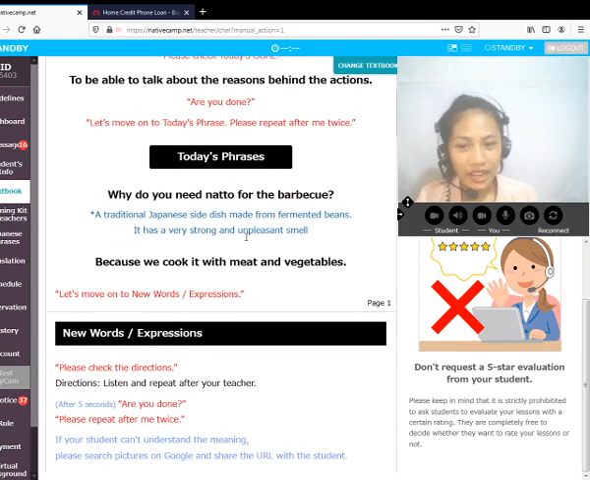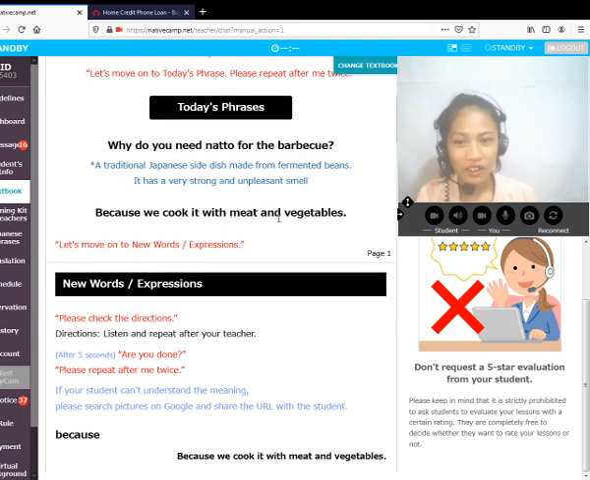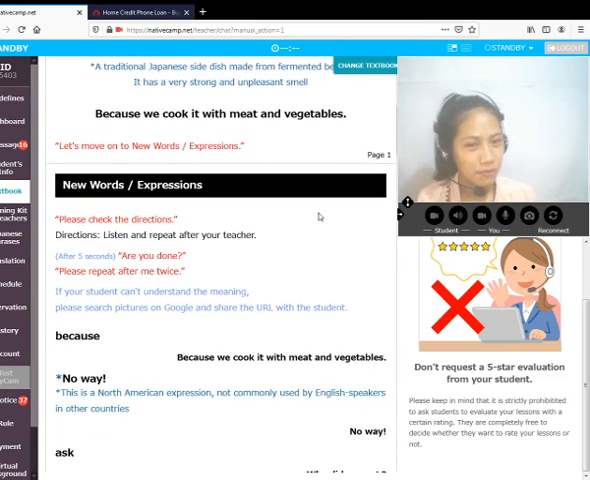Why do you need natto for the barbecue? One more time please. Why do you need natto for the barbecue? Great, now let us move on. Because we cook it with meat and vegetables. One more time. Because we cook it with meat and vegetables. Very good, Kiko. Let's move on to new words and expressions.